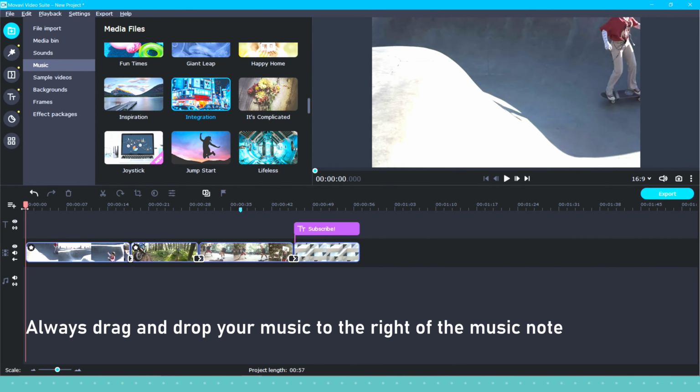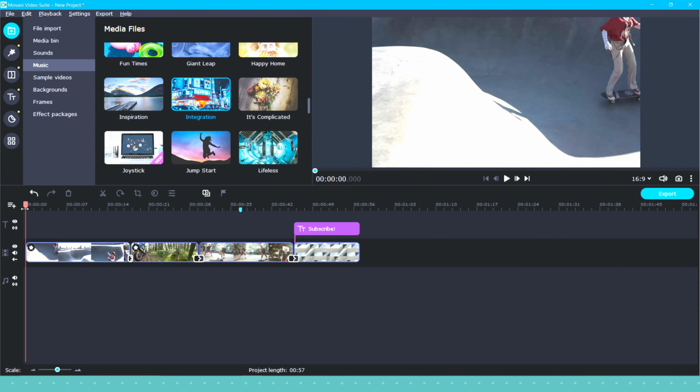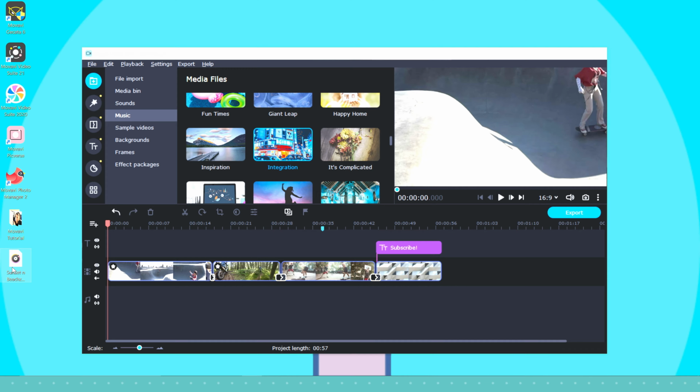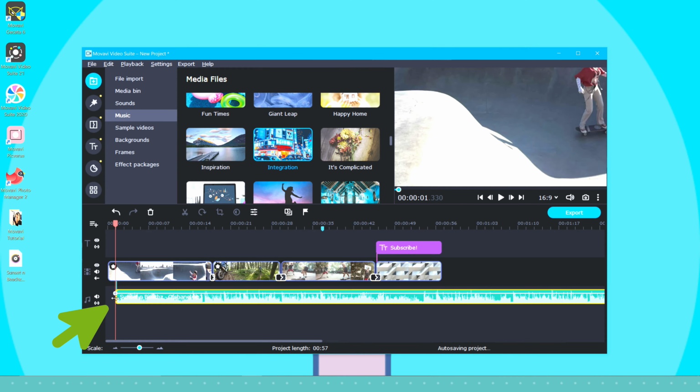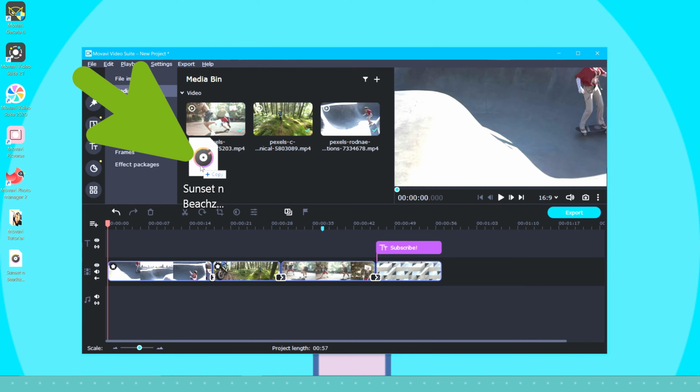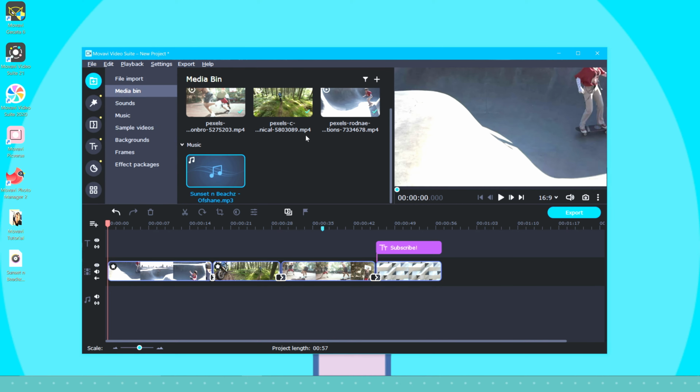All right, next, let's say that you have already downloaded some music. One way to bring that in is just grabbing it from your desktop and dragging it right into your timeline. Or you can just drag it into your media bin and save it there for when you're ready to use it.